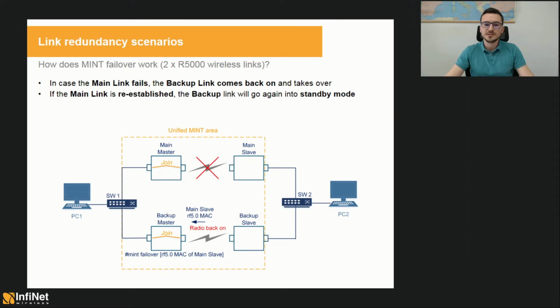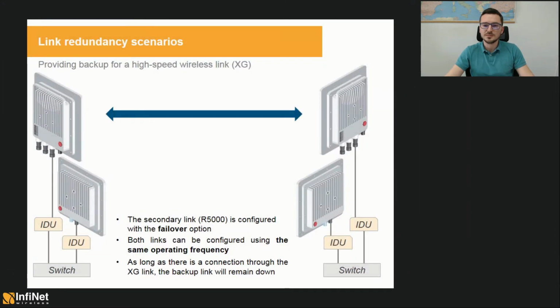The next common redundancy scenario involves providing backup for a high-speed XG link using R5000 units. The XG link is the main connection between the two switches in this example, while the R5000 link is configured as backup using the failover option. Of course, the links can be configured using the same frequency like in the previous case.